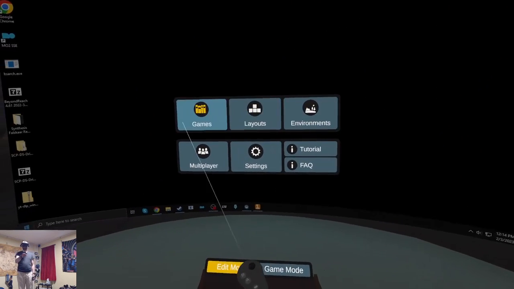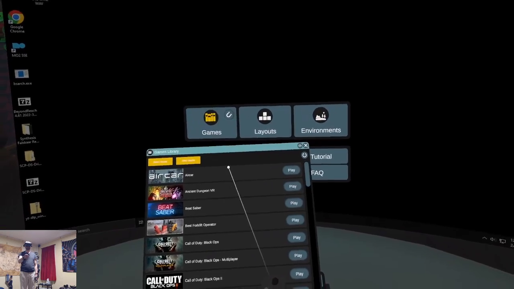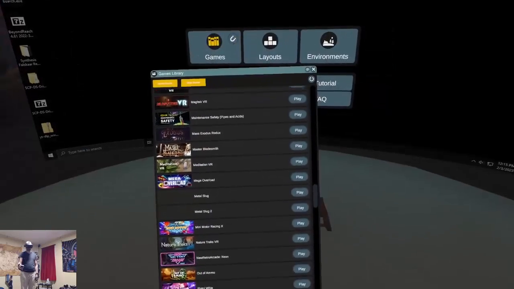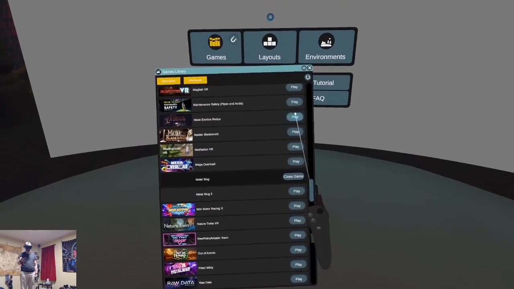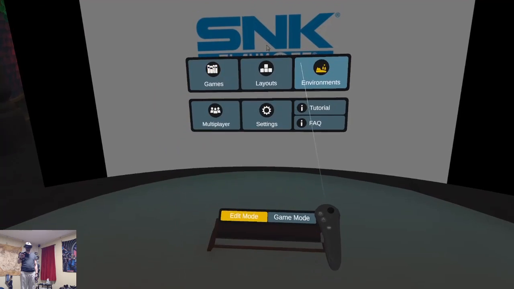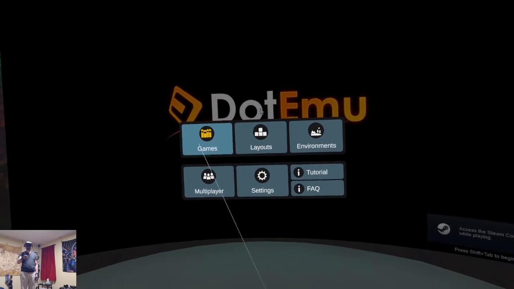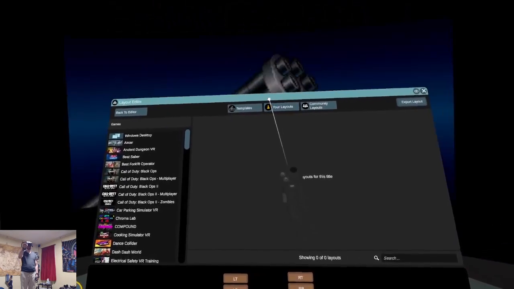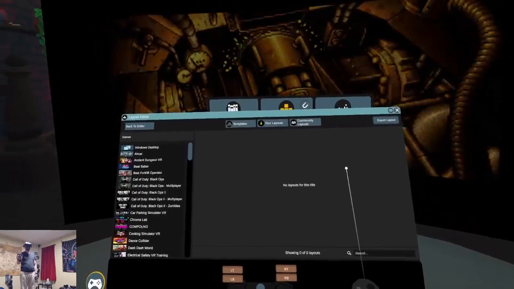Alright, so let's get started. Games, I guess. I reinstalled Metal Slug just for this purpose. I thought it'd be a good starter flat screen game. Metal Slug, play. Okay, game has loaded. Now let's go layouts. Okay, game playing in the background.